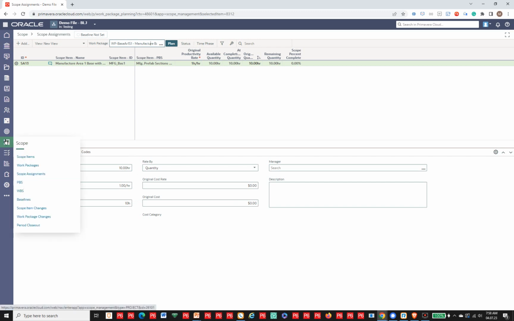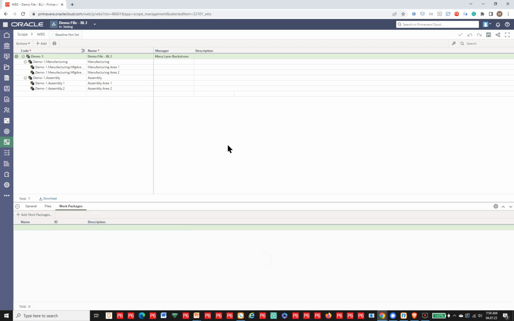So now another element you want to be aware of here is in scope, you have access to WBS. Now everybody knows WBS, work breakdown structure. You normally associate that with the schedule, which is correct. However, it also comes into play when you're looking after the scope, because the WBS should cover your entire scope. And you do have a direct connection between the elements in the Scope app and your schedule when you put it into Oracle Primavera Cloud.